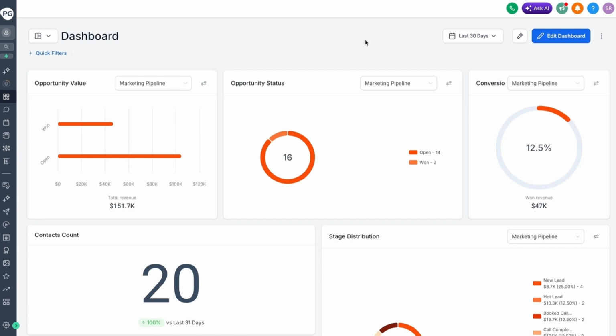The widget library continues to expand as new data sources are added to the platform. The dashboard reflects your account activity automatically. There's nothing to manually refresh or export. As contacts are added, appointments are booked, and opportunities move through your pipeline, the numbers update on their own.